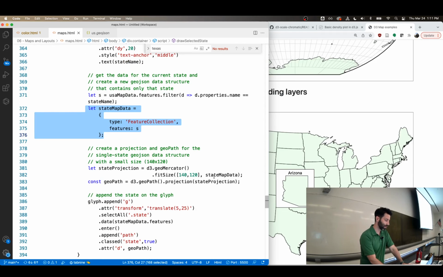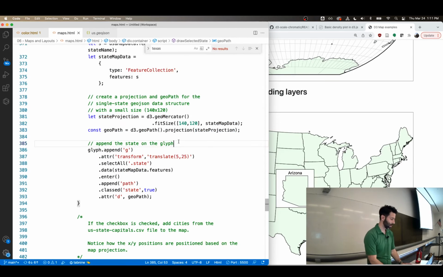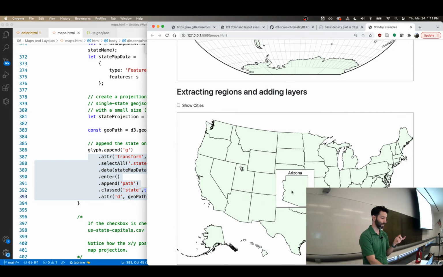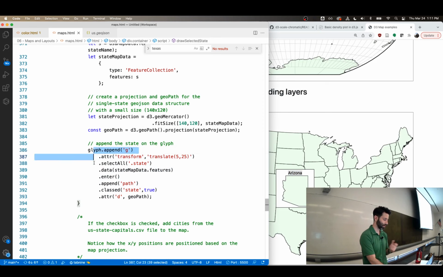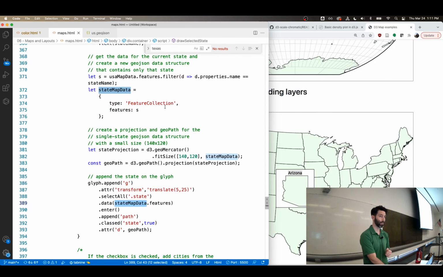So now for my projection, I want it to fit whatever Texas's lat long boundaries are. So I'll create a projection just for that and a geopath generator based on that projection. And then I'm going to draw just that state on top of this glyph that has a white rectangle, a label, and then I draw the state right here with this code. Okay. So geopath is going to be just for my state, and state map data is just the Texas GeoJSON. Okay, any questions about that?